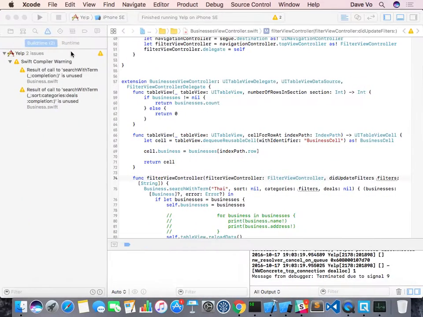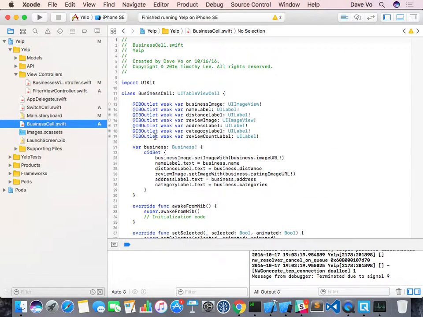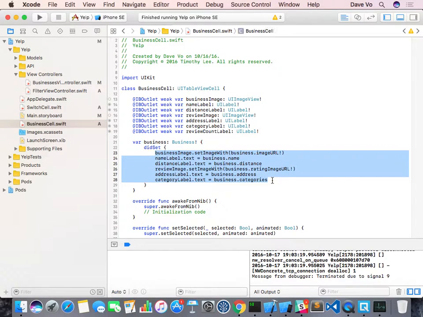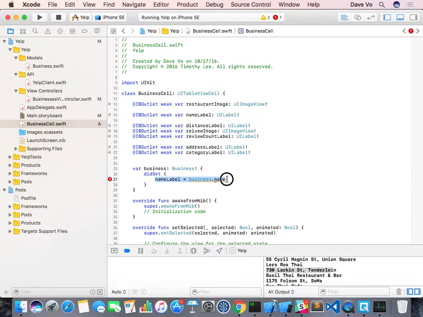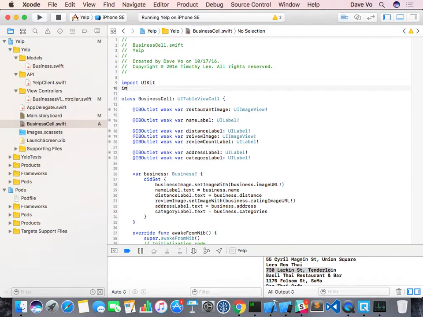Just to save time, I copied the code. Okay, so we have the business cell here. After you do this set, you just set this bunch of things. Let me go back. Okay, so what do you see here? Set image with URL, so you need to import what? AFNetworking, right?